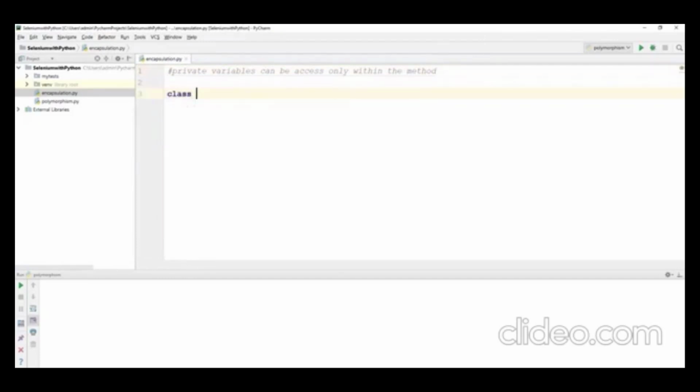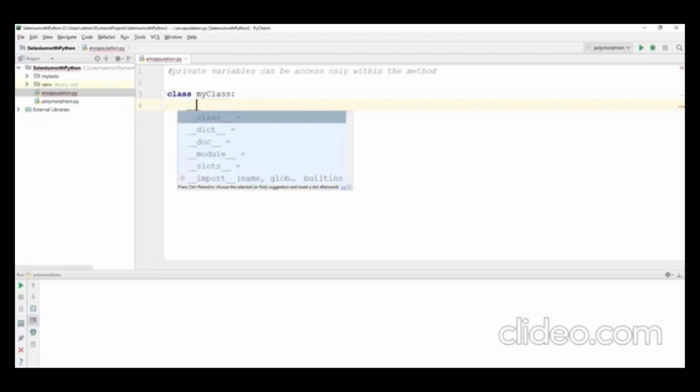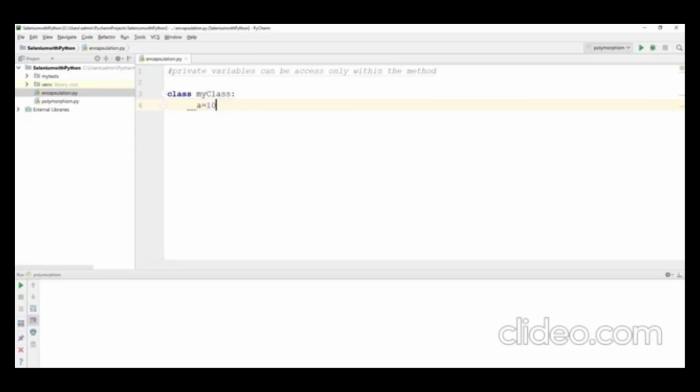Let me create one class. I will name it MyClass. In this class, I will create a private variable. How to create a private variable? Underscore, and the variable name is, let's say, A, and I'll put some number here. This is called a private variable. What is the scope of this variable? Only within the class.